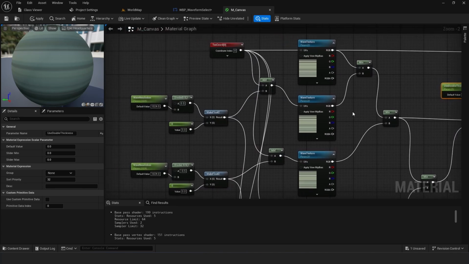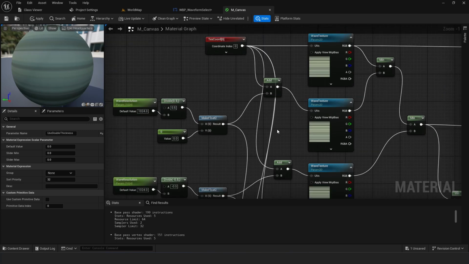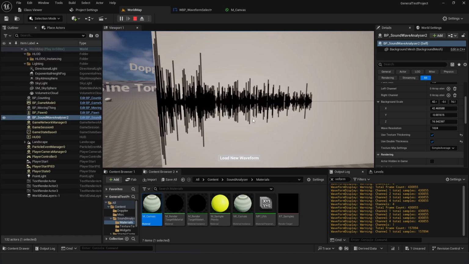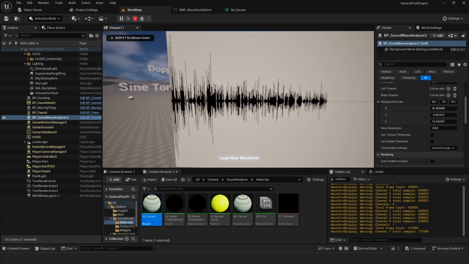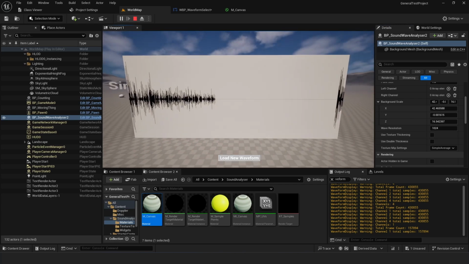So what this is doing is just looking at UV coordinates 0.5 either side of this current coordinate, and if either of those UV coordinates either side are black, it will also color this UV coordinate black as well. And that's it. That's how I created a waveform from a WAV file in Unreal Engine 5.